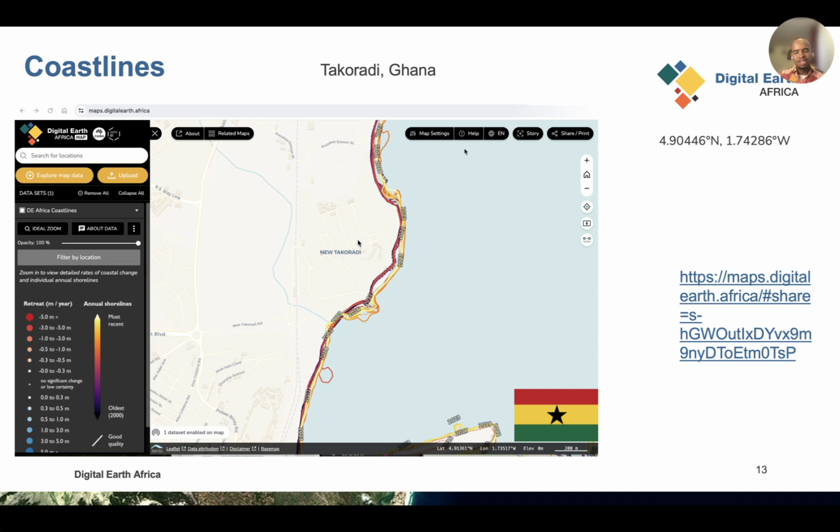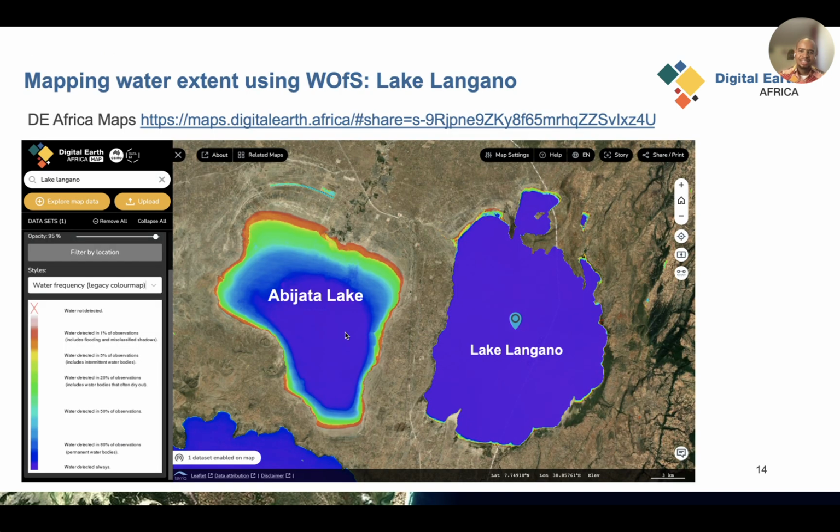We can also have an example of coastlines. You can see, for example, in Tokoradi, you can see the change of the coastlines up to 2023. And if you're using the link, you can zoom further and see other coastlines in our countries.